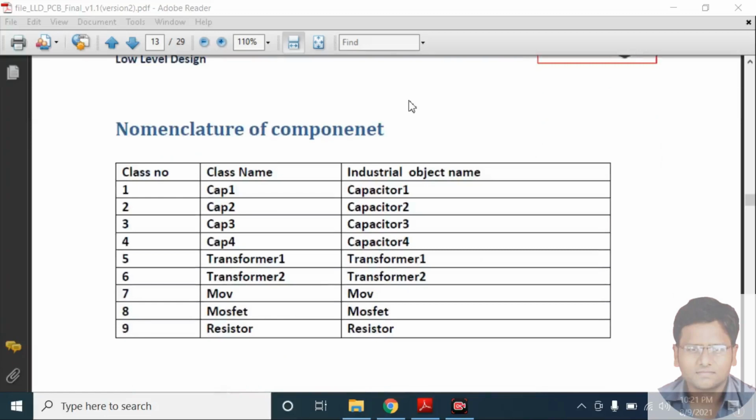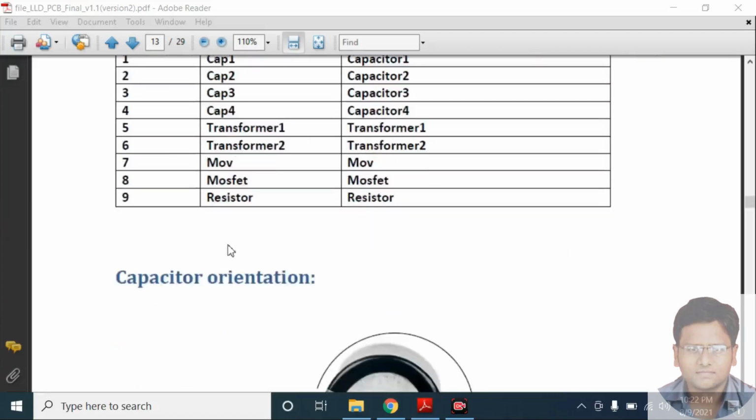Nomenclature of components is mentioned in this table. There are a total of 9 classes we created. Cap 1 for capacitor 1, cap 2 for capacitor 2, same for cap 3, cap 4, then transformer 1, transformer 2, MOV, MOSFET and resistor. All 9 classes we created.